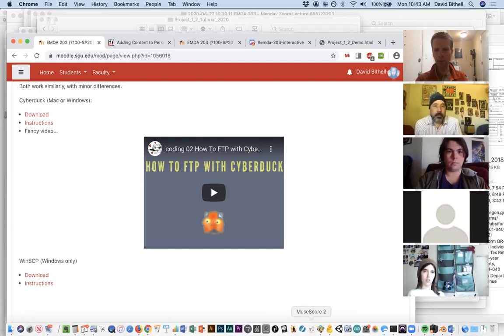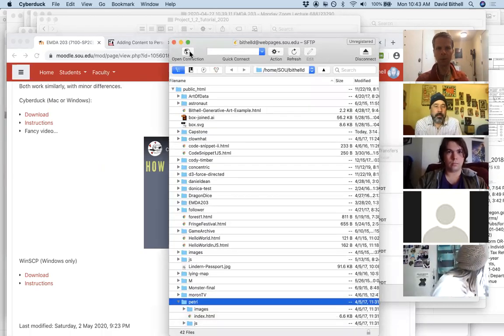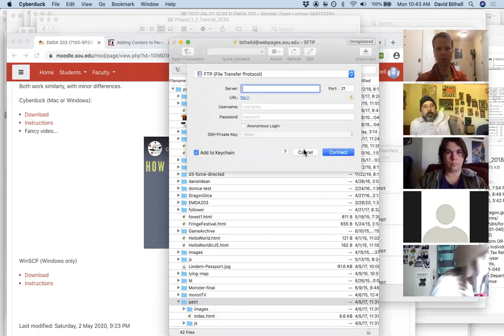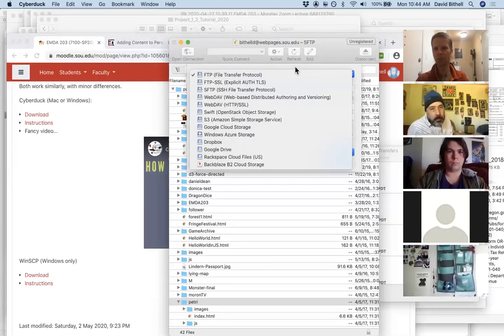So let's say you download CyberDuck and you get it working. You'll be prompted to start with something that will just be a blank place, and you click open connection. So you won't have these files behind you, but you say open connection. And when you do this, the first thing, and this is the one that's most easy to forget, is right up here: choose this pop-up menu.